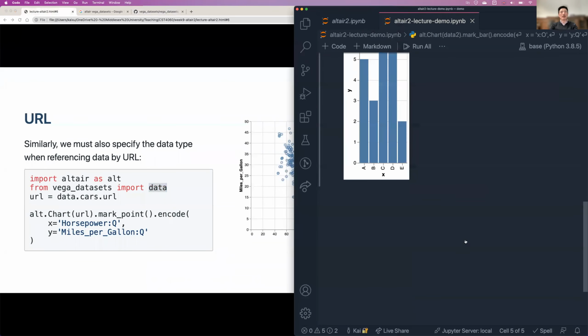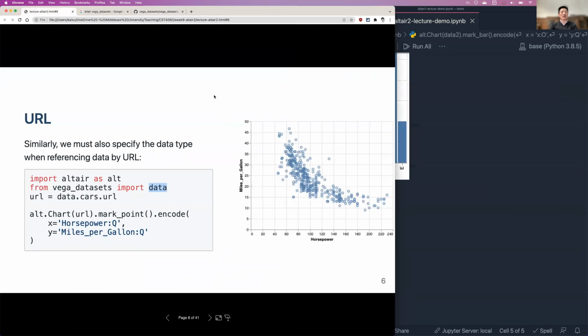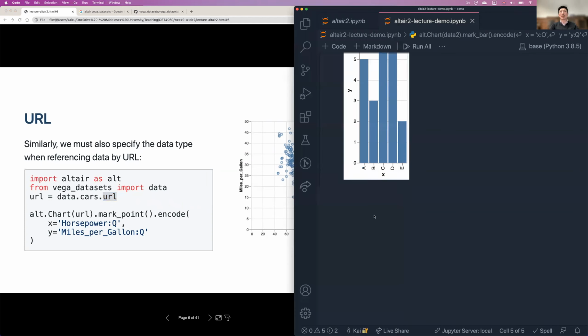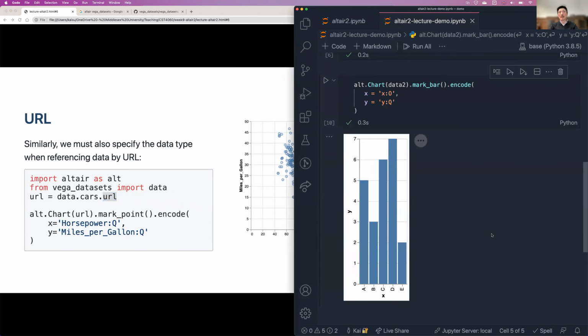The other thing is, to run this you have to make sure your computer is online, because this is actually loading a dataset from an online server. If your computer is not connected to the internet, it will not be able to get the dataset, and it will give you an error when trying to visualize it. Okay, we're going to come back here.